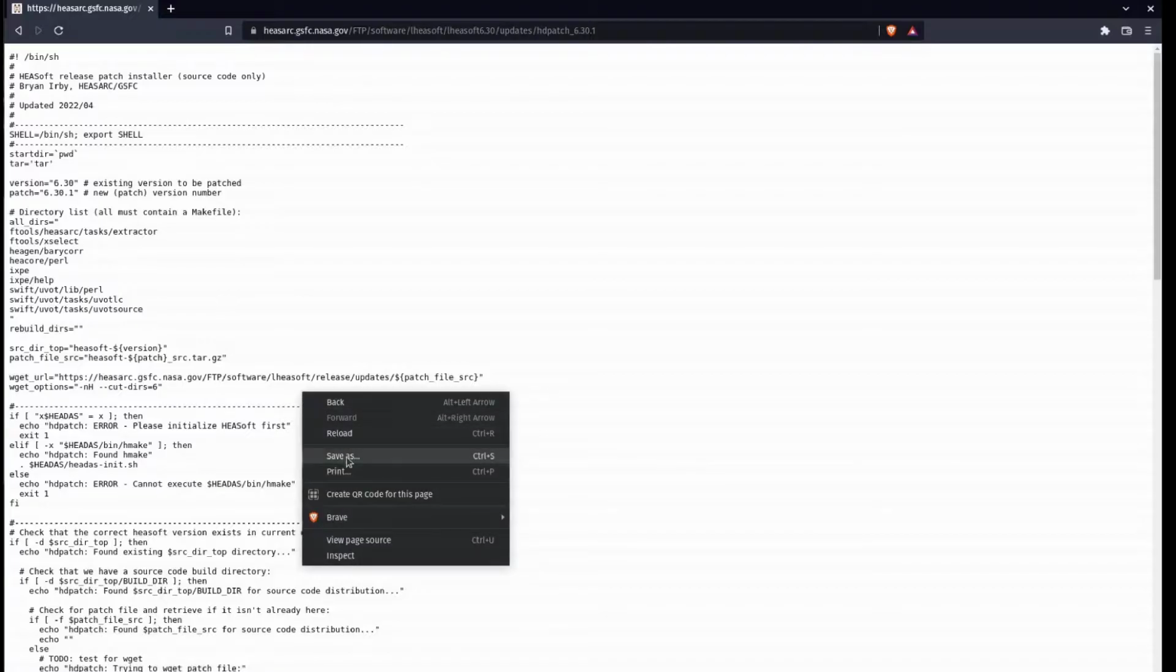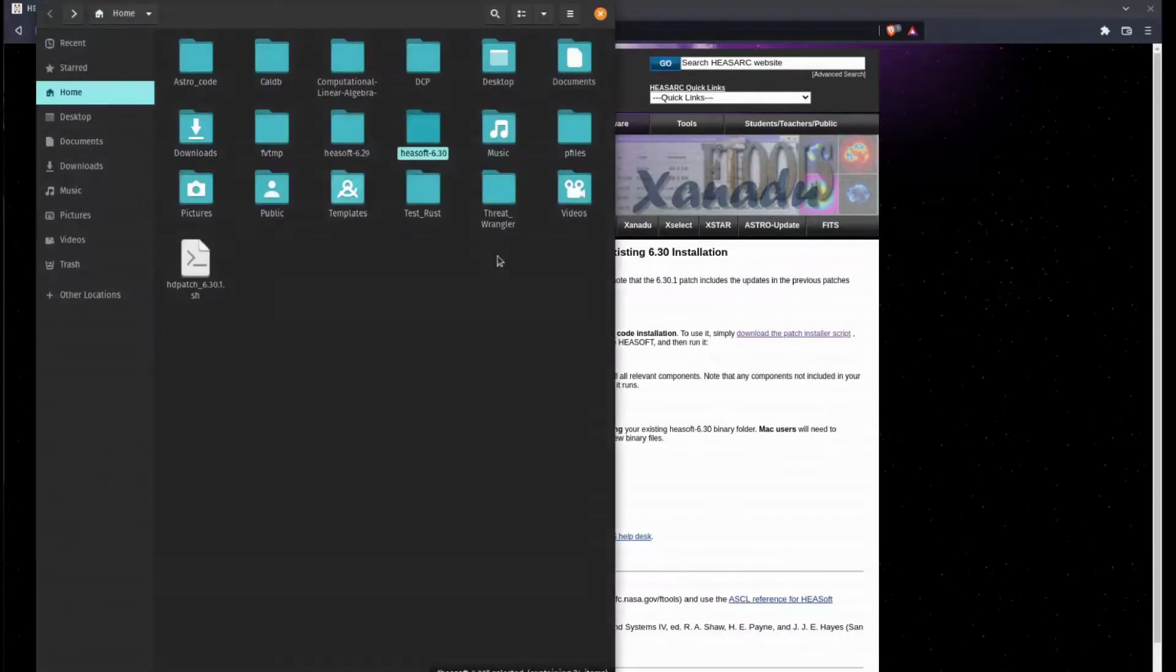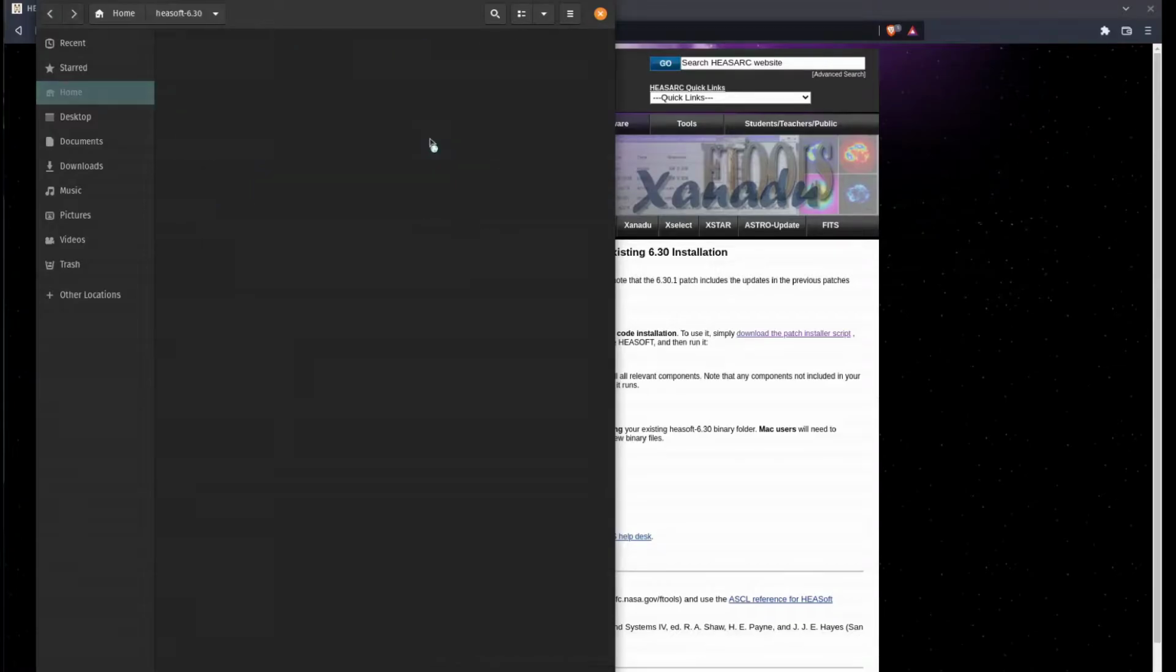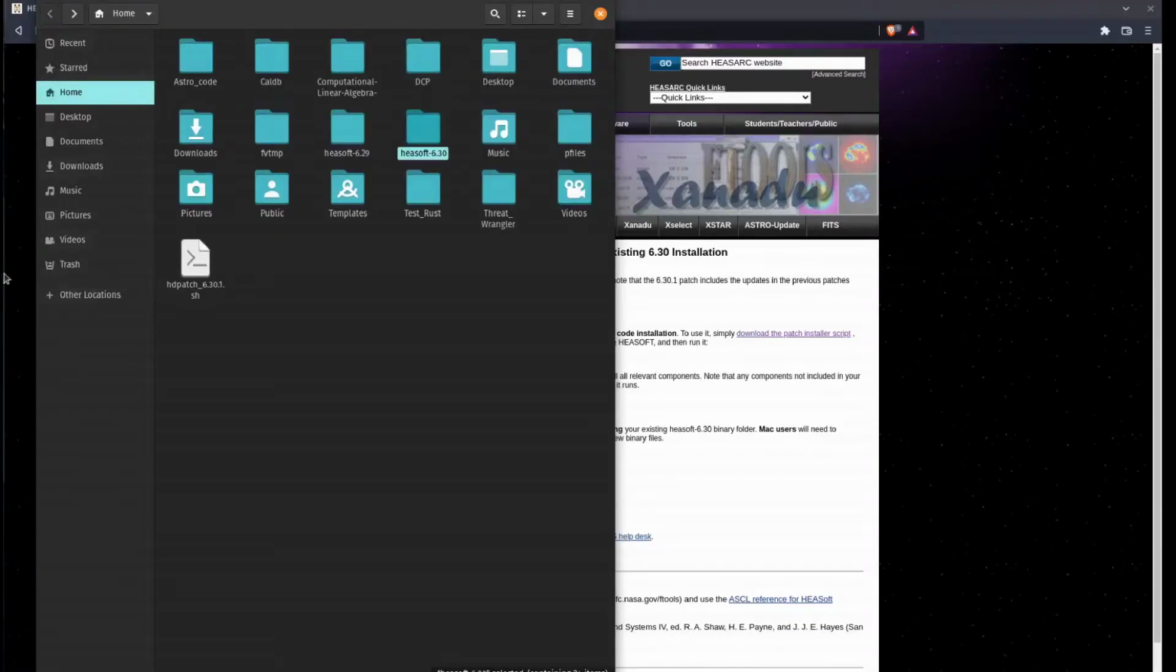You can just go and save as, and you should save that as a shell script file. And you should save it to your directory that you have. So here's the script, and you should save it to the directory where you have HEASoft 6.30. You can see if I go in here, we have HEASoft 6.30 and everything all installed.